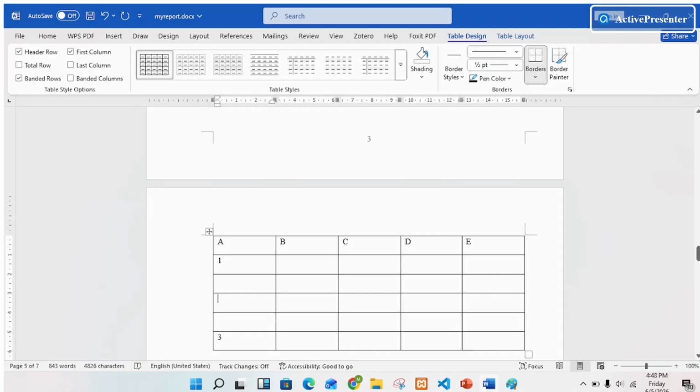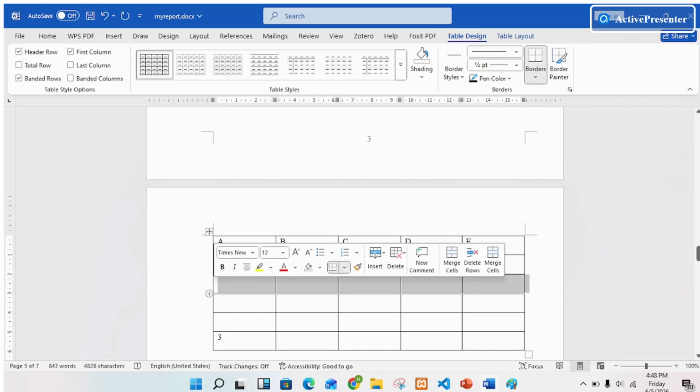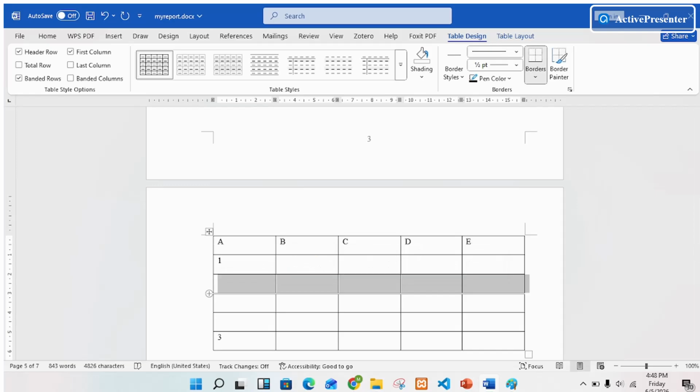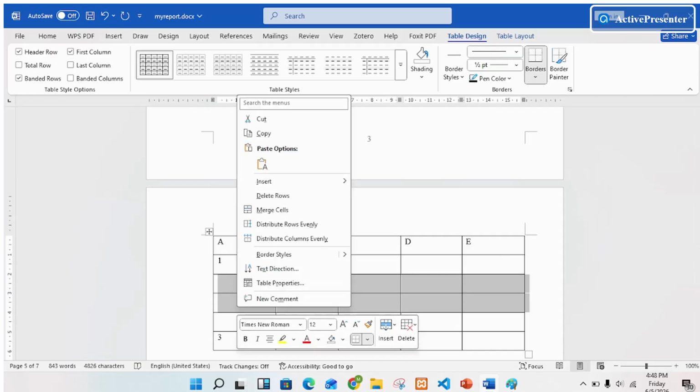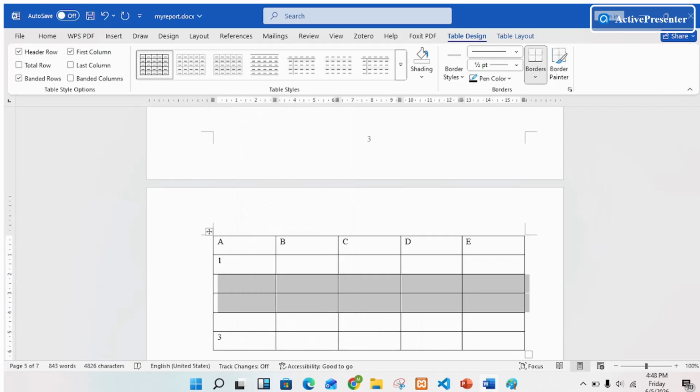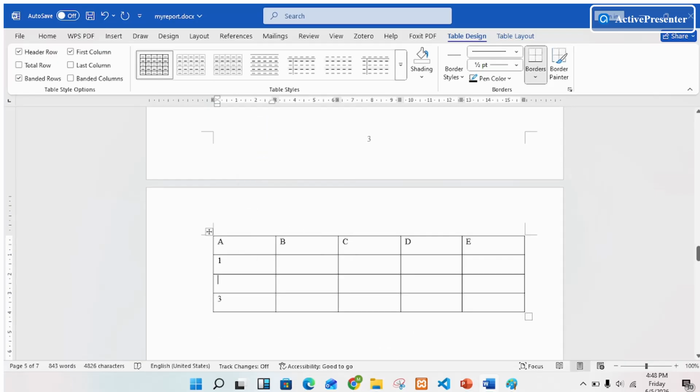We can as well delete some rows if we want. We can highlight the row we want to delete, or if we want to delete 2 rows at the same time, we just press our left button and drag to highlight the 2 rows, and then we can go to the gray area and right click so that we can see delete rows there, and then click, and the rows are gone. So this is how we go about deleting or inserting rows or columns.